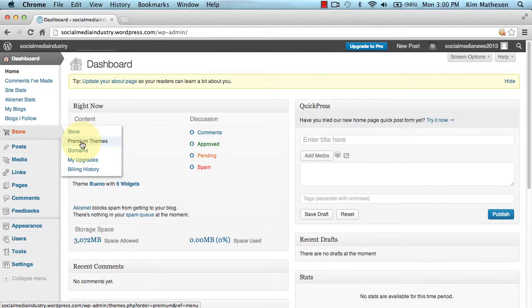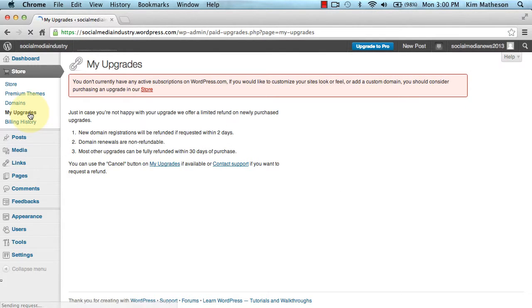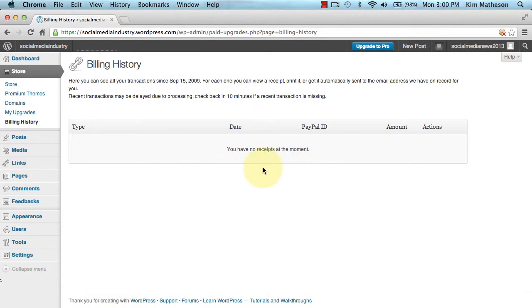So you could upgrade to the premium themes, you could upgrade your domains here. Let's just go and have a look at the domains. Now you could make this a .com domain. You could add on a domain extension here. You can check out what your upgrades have been and check any billing history that you have here as well.